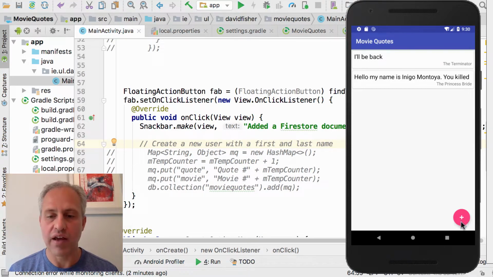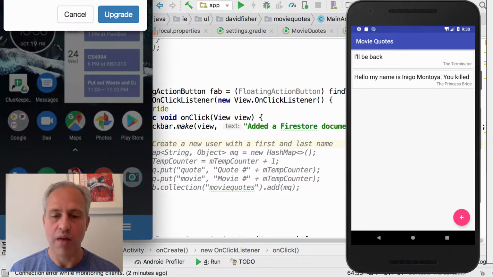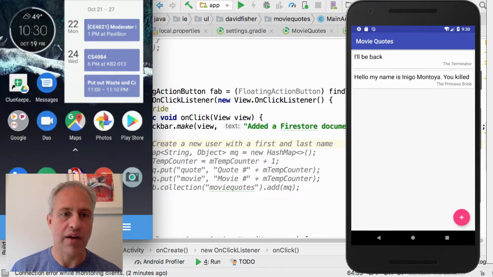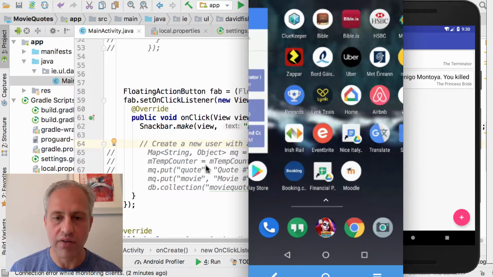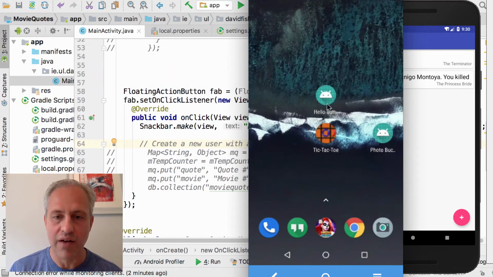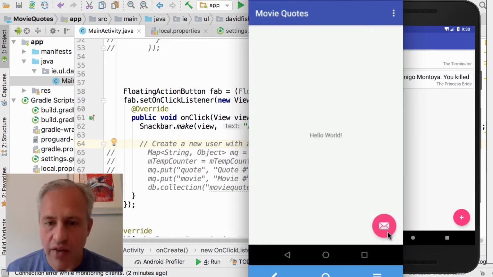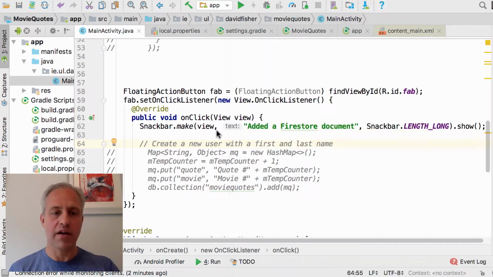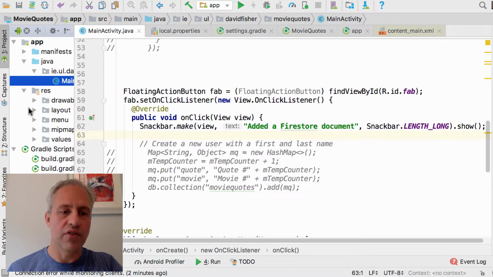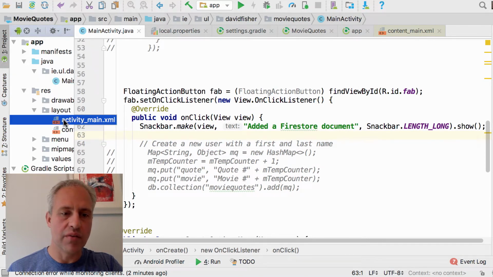And there's a floating action button with a little plus icon on it. Right now, none of those things are really done for us. Let me go see what we've got now, but it is not impressive. There you go. So it's just hello world with a mail icon. Let's go fix the icon first. That seems like an easy place to start.